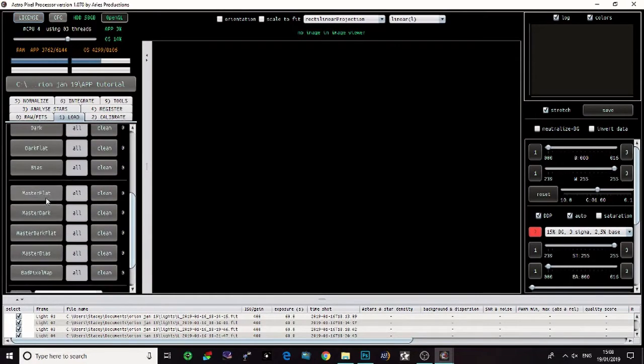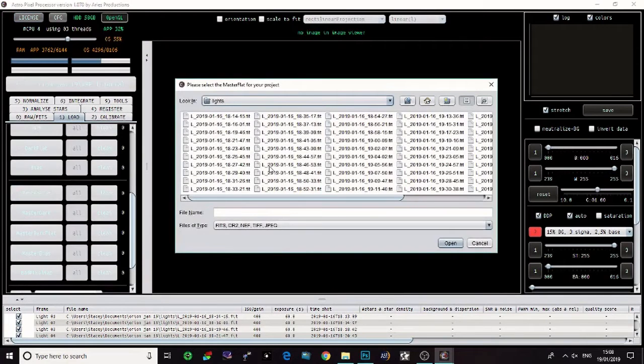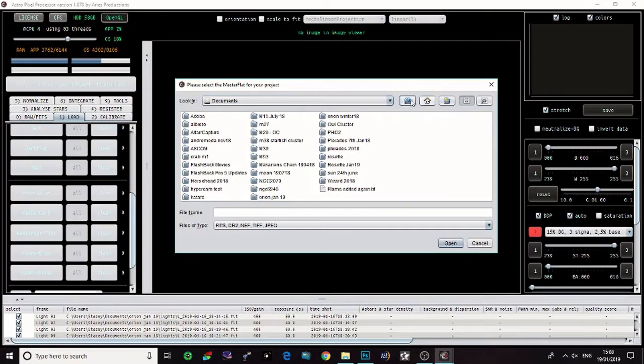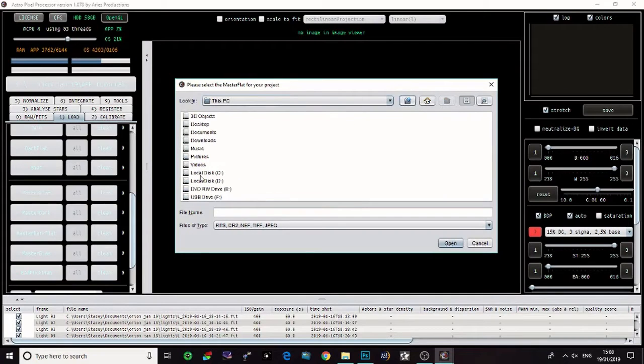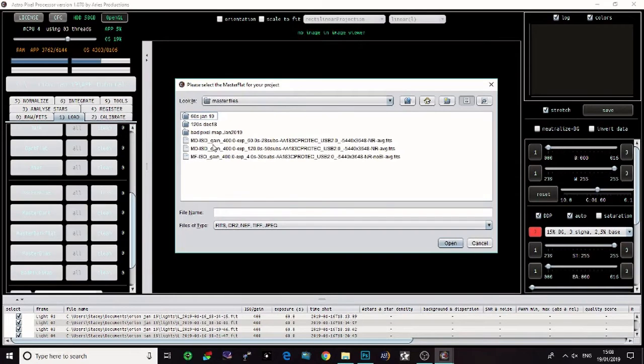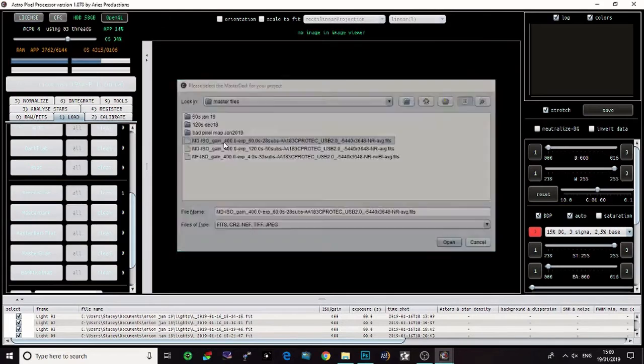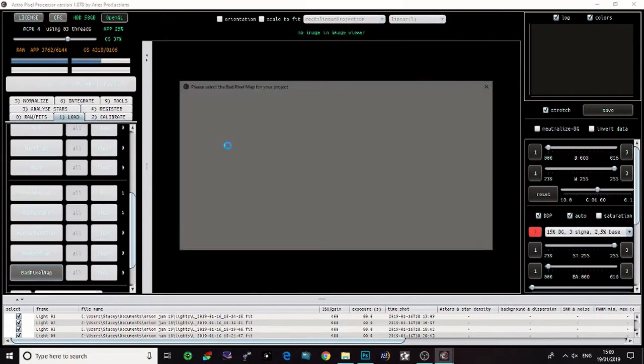These are ones I made earlier, but just for the purpose of this video it makes them a little bit quicker. So we've got a master flat there, master dark, and a bad pixel map.